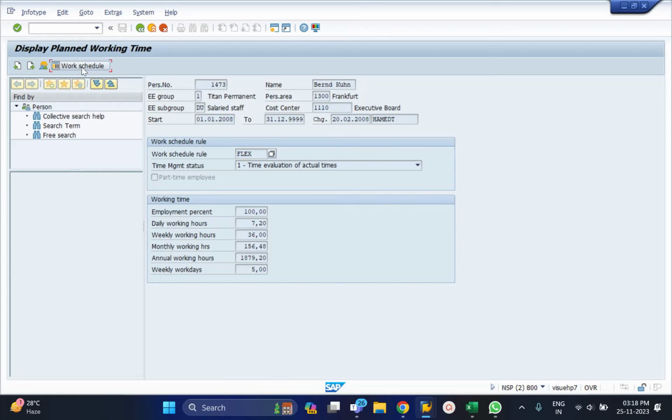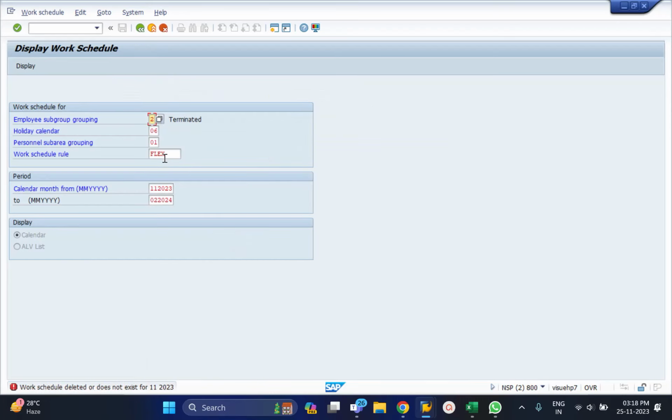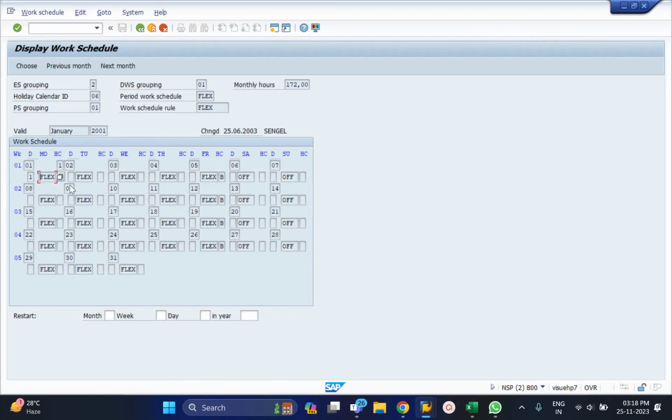So when I click on this work schedule button, it will display the actual work schedule data, but since there is some issue in the backend, you won't be able to see that. So I'm changing the dates. If you see here, on January 2001, this is from 1st Jan, 2nd Jan, 3rd Jan, 4th, 5th, 6th and so on till 31st.